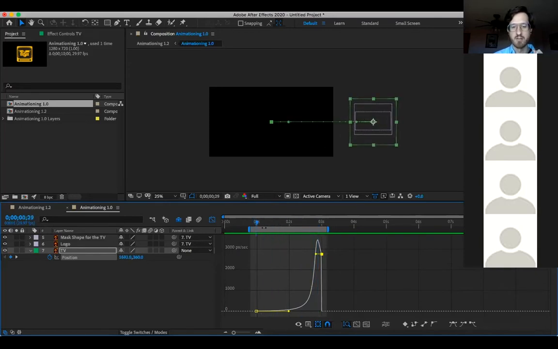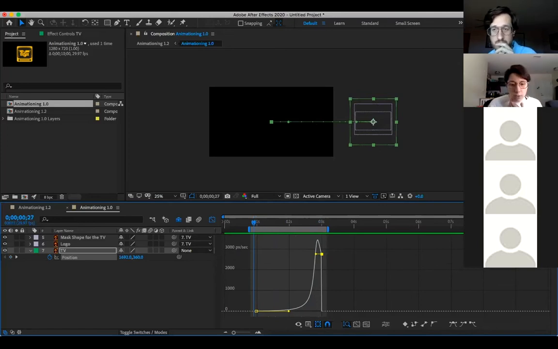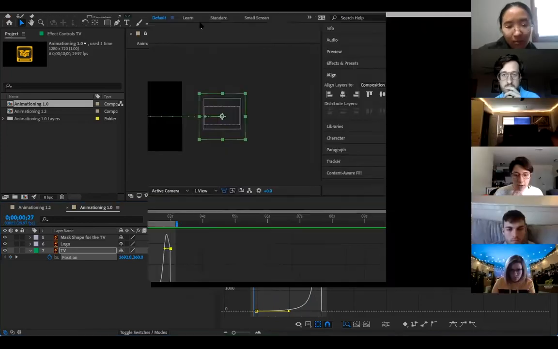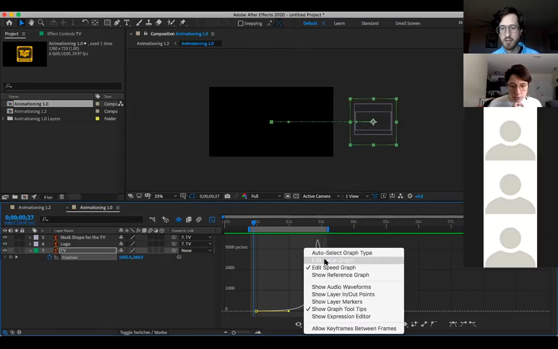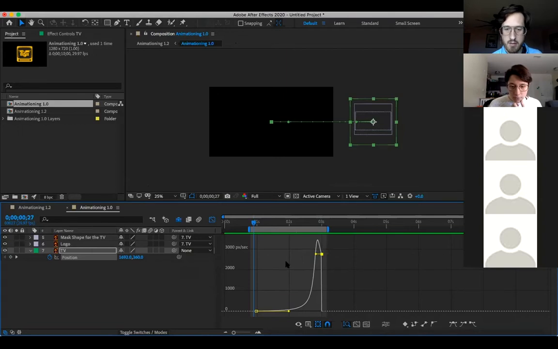So just change. Hey, Josh. Yes. So I'm in the edit speed graph, but I don't have any of those white lines or points in there at all. Okay, are you sure you're on the speed graph and not the value graph? Yes, it's checked on edit speed graph. Edit speed graph, okay. Probably you don't have your keyframe selected. That may be it.